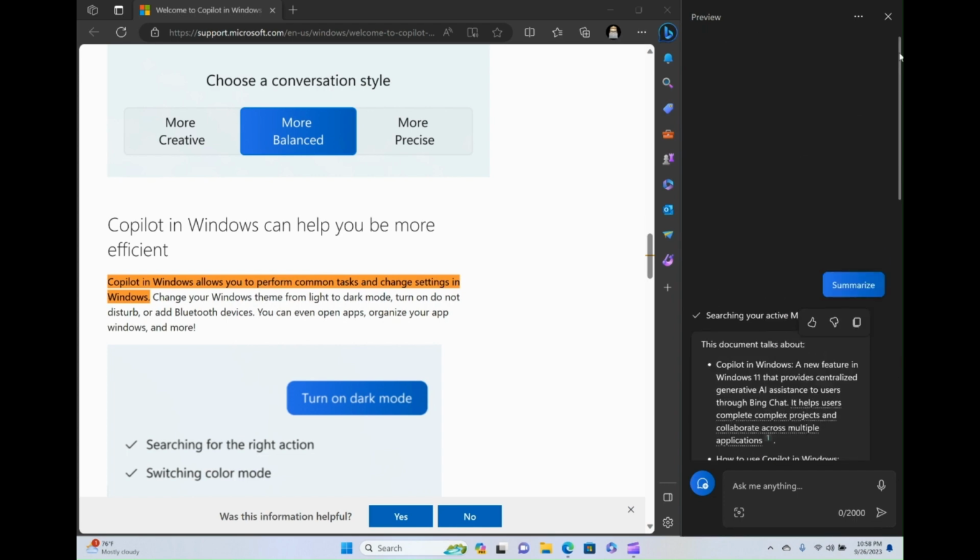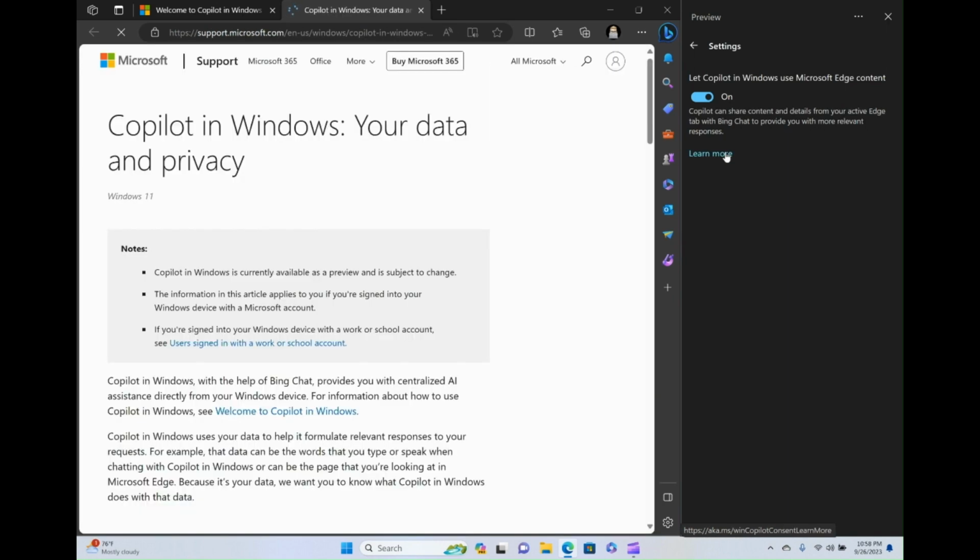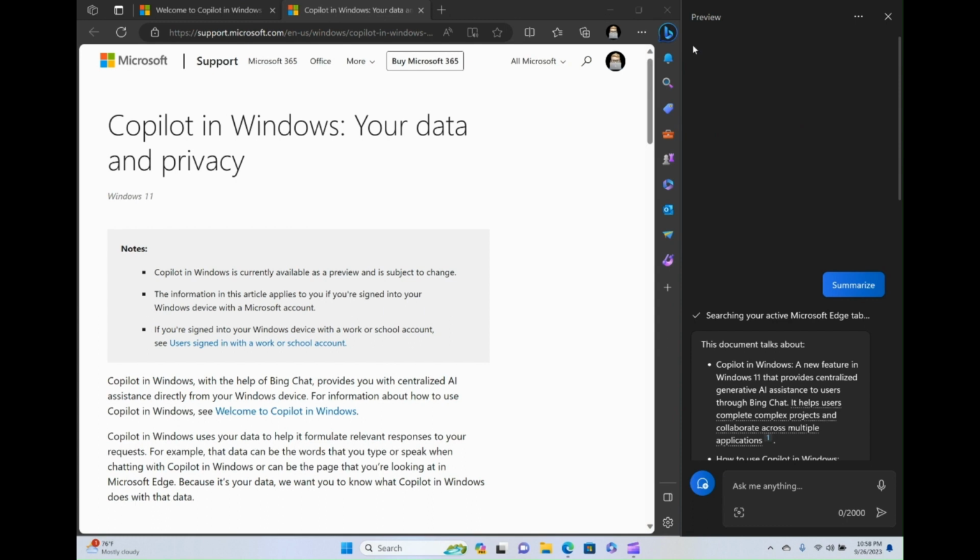So one of the things that I have updated was in the settings, I turned on the Let Copilot in Windows use Microsoft Edge content. So I'm going to click the Learn More here, and it's going to open up a new tab that's about Copilot in Windows, your data and privacy. I'm going to click the back here.